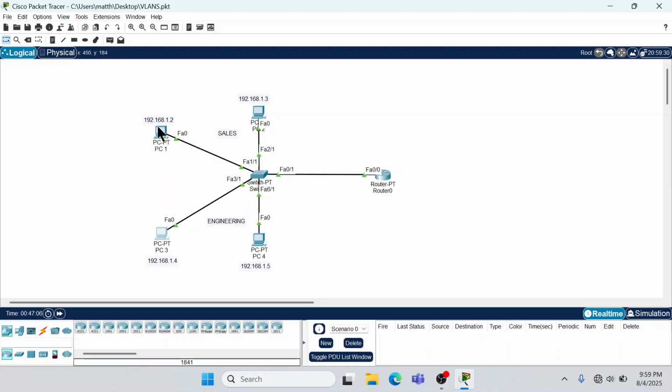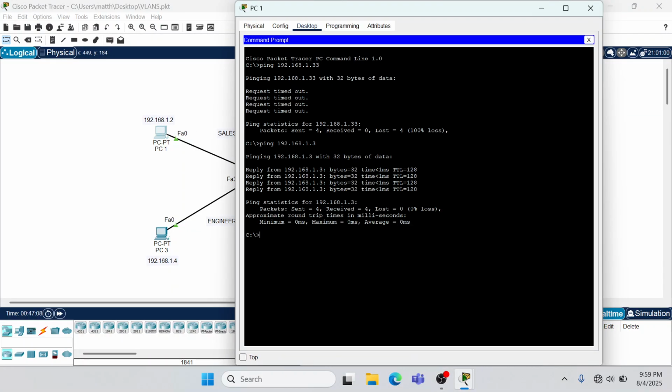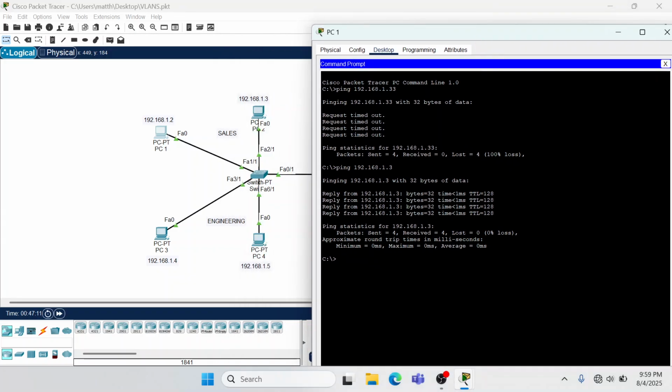And then let's go into PC1 and just make sure all this is good to go. Go back into command prompt. Let's try and ping PC3 from PC1, 192.168.1.4. So we're in PC1 trying to ping PC3. And again, it should not work because we're in different VLANs and we haven't configured inter-VLAN routing yet, or VLAN trunking. So there's no way yet for it to reach PC3. So yeah, request timed out.